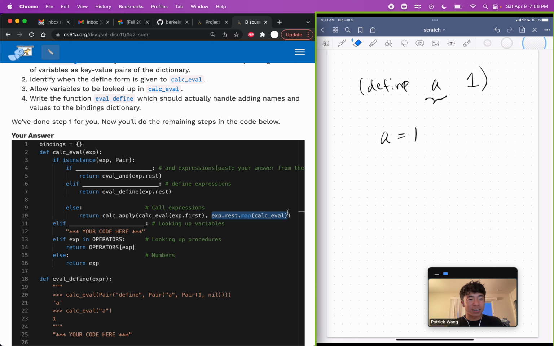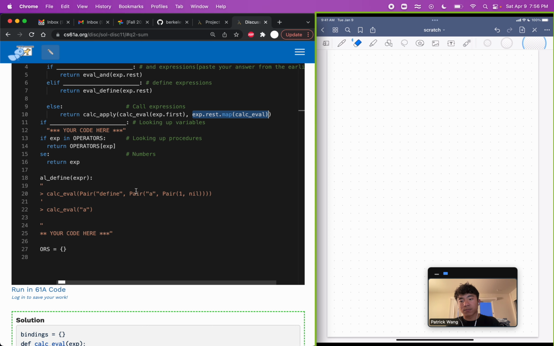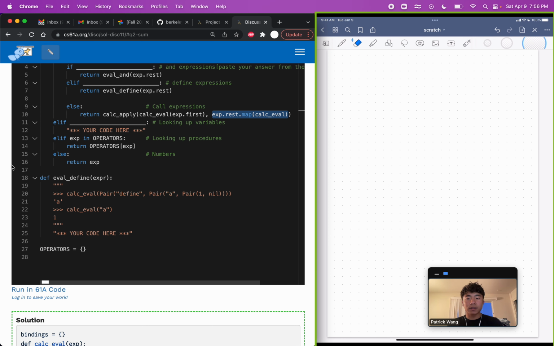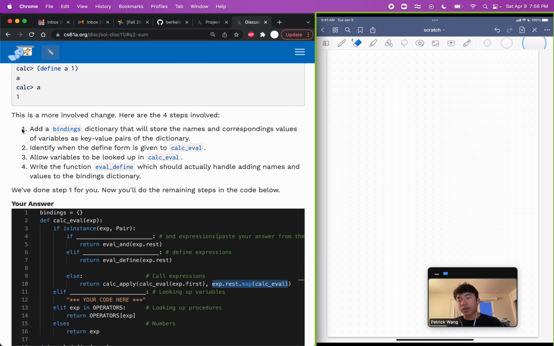I guess I kind of butchered that explanation, but hopefully that makes sense. That's the reasoning behind why define is a special form, similar to AND. We don't want to immediately evaluate any of the operands. We want to go into some special function, and as you can see here, we have a special function called eval define of expression. Just to note, they have a bunch of steps on what we want to do to create some binding.